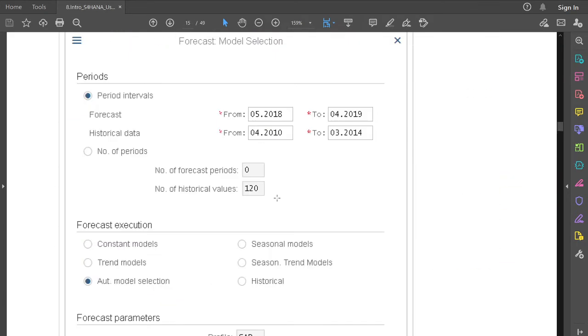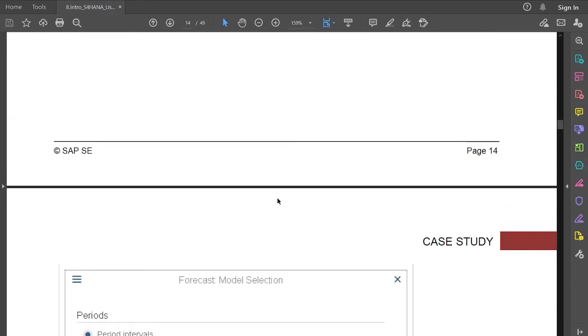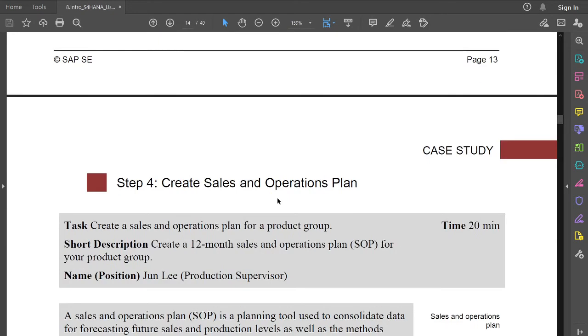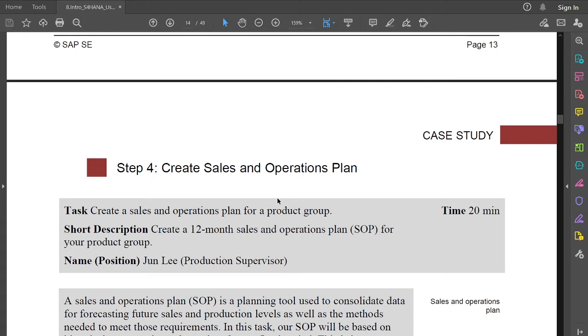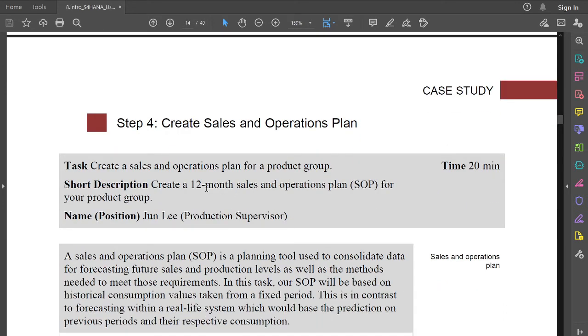Okay, so going back, you're going to create a sales and operation plan. Before this, you defined how the forecast of the different variants is going to be impacted. Now, here on step 4, you're going to be defining how many products are needed to be produced for 12 months. 12 months of sales, so you need to be planning on how much material is needed.